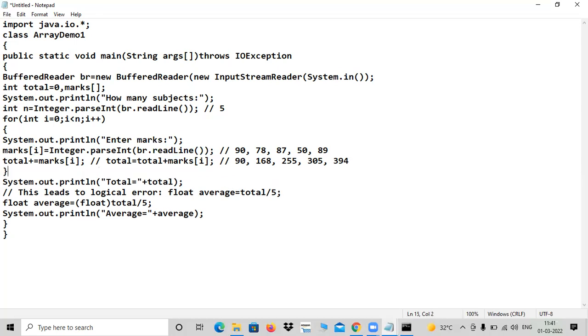Let me close the brace here. I have kept braces this time because multiple statements are there inside the for loop. Can you notice that? Multiple statements are there inside the for loop, yes or no? That's why I have gone with braces here. So the first iteration is done successfully. We got 90.